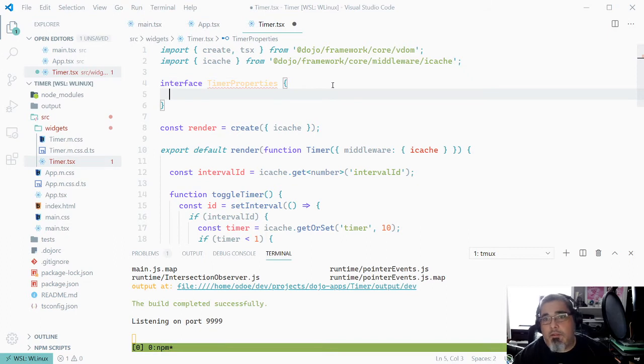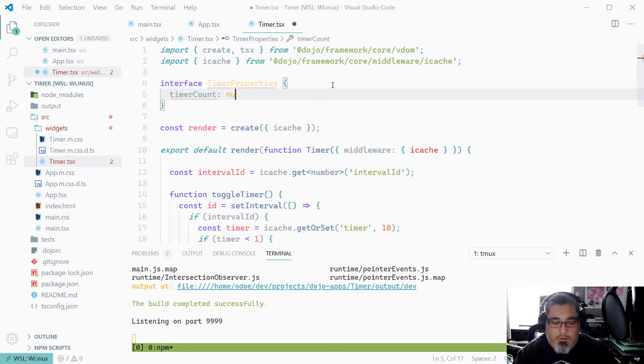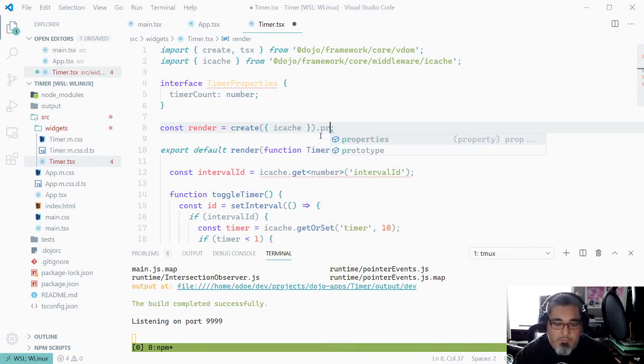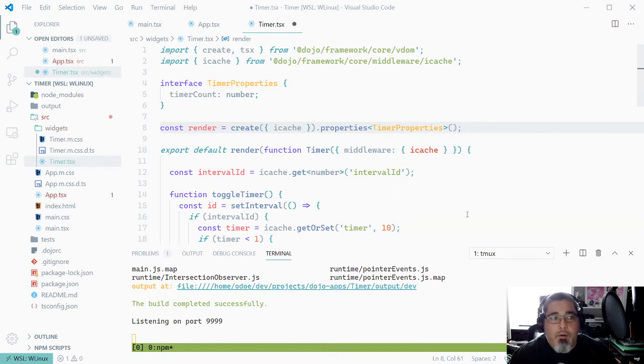And let's just go with, I don't know, timer count. And it's going to be a number. So the way you can define what the properties will be on these widgets is with a properties method like that. You can pass the interface for this so that this will have the proper typings inside.